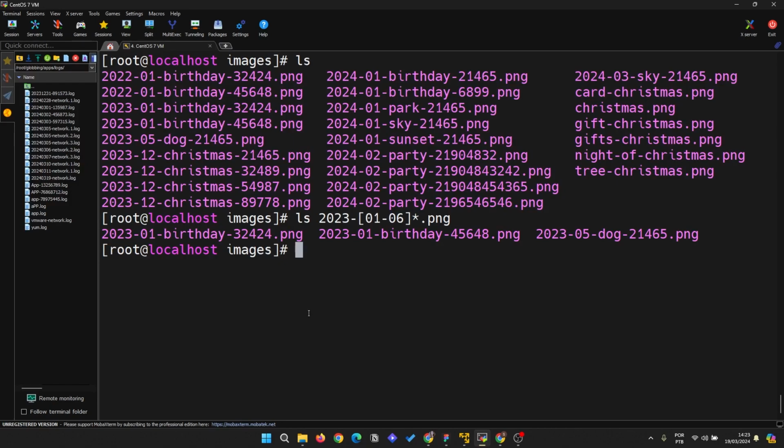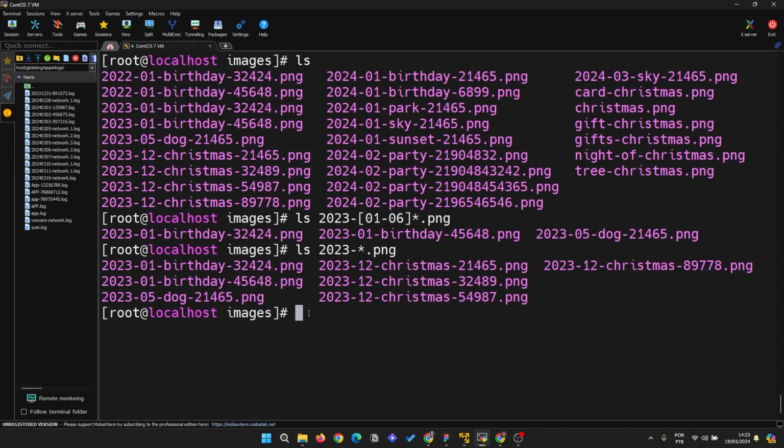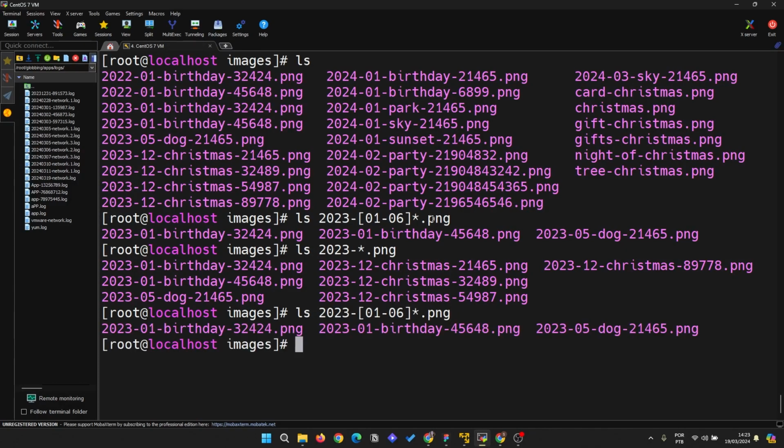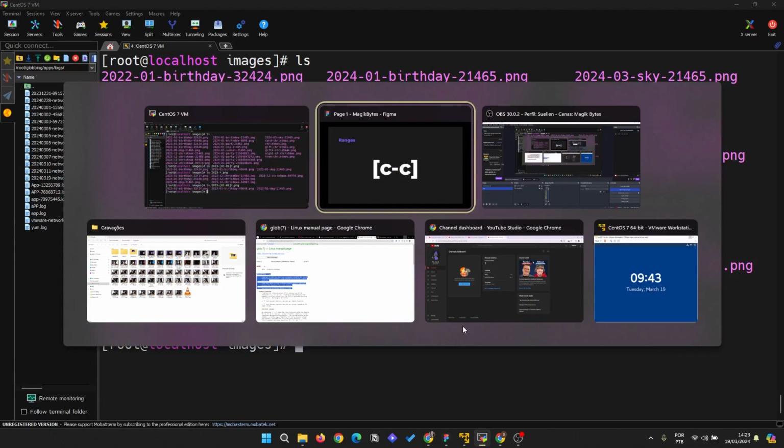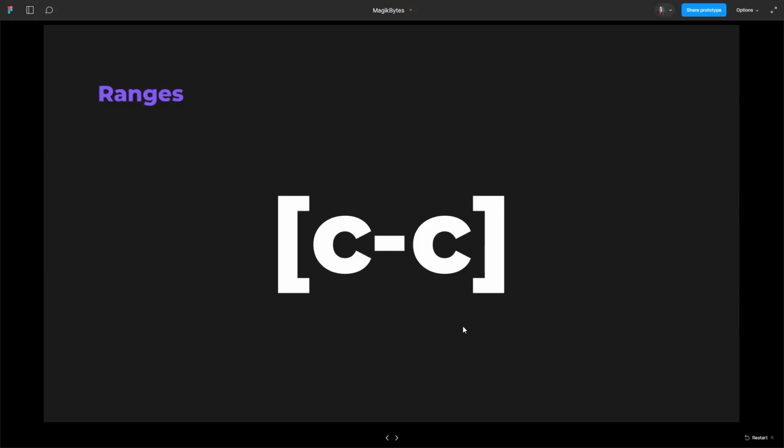So there you go. If we didn't put this, let's see how many files we would have if we didn't put it. You see, we would have 7 files, but because we specified that we wanted only the range from January to June, then we only have 3 of them. It's 2 birthday pictures and a dog picture. That's how you can use the bracket. And I have some other examples in here as well.